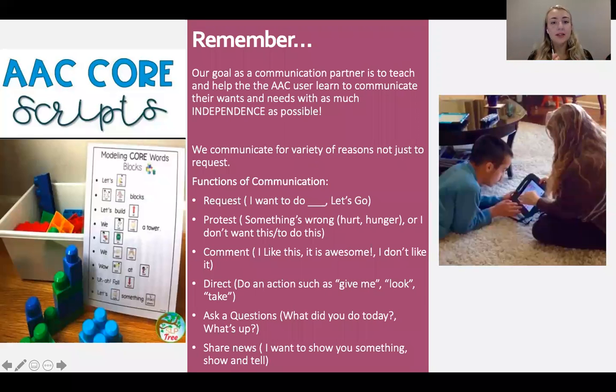All right, so let's talk about functions of communication. I know I shared a little bit about it throughout the presentation, but I wanted to have a slide where I talk about each one a little bit more. Remember, our goal as communication partners is to teach and to help the AAC learner to communicate their wants and needs with as much independence as possible. We want to allow communication to happen for a variety of reasons, not just requesting. So I'm actually going to start giving you a couple examples starting with other and ending with requesting.